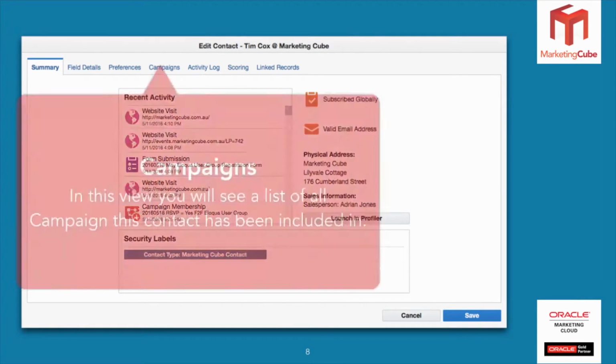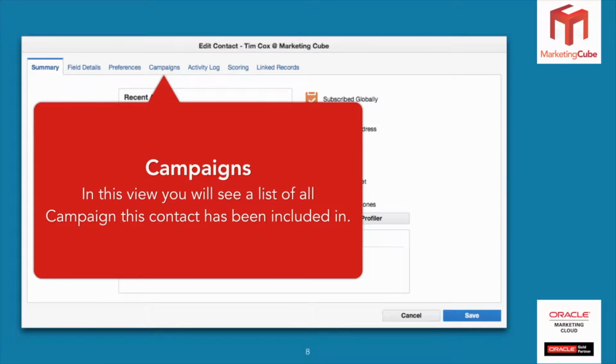You'll also get a summary view of campaign participation. So this one will break down all of their participation in various campaigns. So that's helpful when you're trying to find why or if a person has or has not been included in a campaign. You can get an immediate view from the campaign tab there.